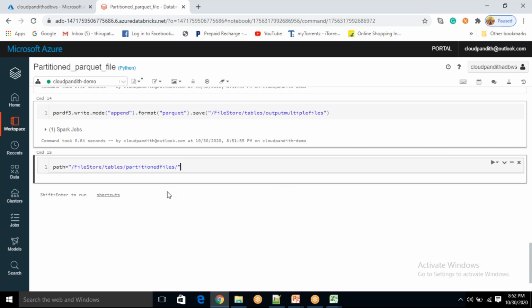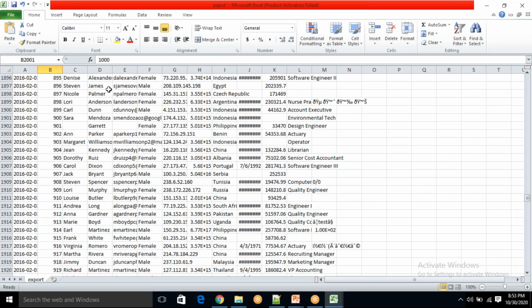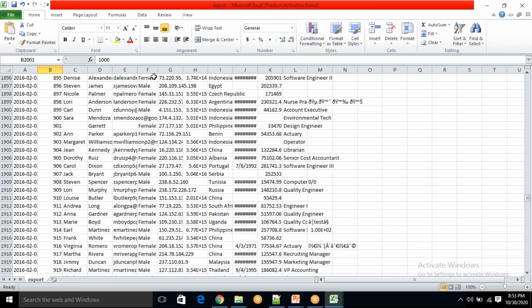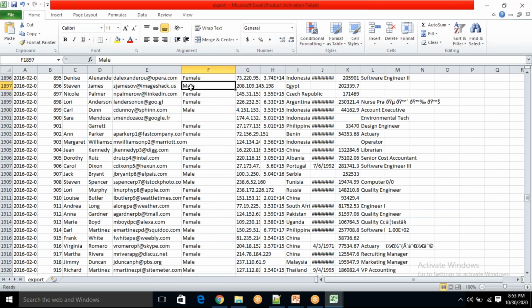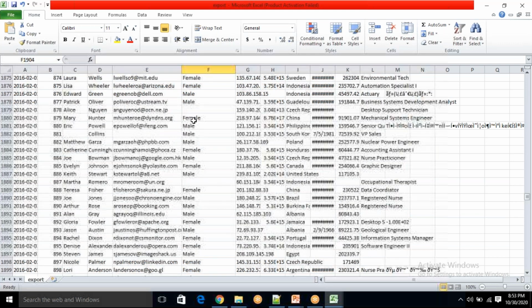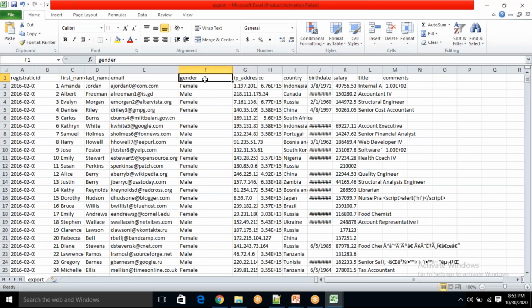But based on what you want to create the partitions, for that we need to analyze the data. Come here, and you see we have male and female. What I want to do is keep all male people data in one partition, all female data in another partition. Wherever gender information is not available, I want to put that data in another partition. So the gender column is going to be your partition column. I will use the gender column as the partition column.